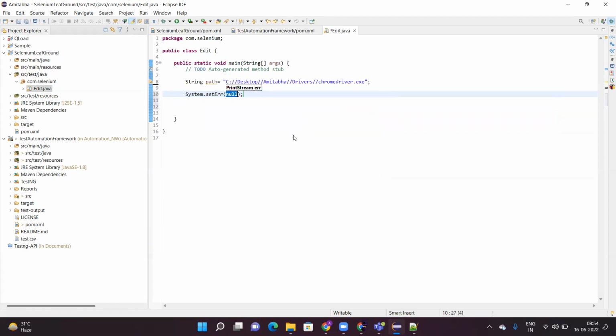Okay. So let's give the key first. So our key would be webdriver.chrome.driver. I think I'm doing it correct, right? Gurpreet, webdriver.chrome.driver, right? Yes. Webdriver.chrome.driver. And the second parameter would be the path.